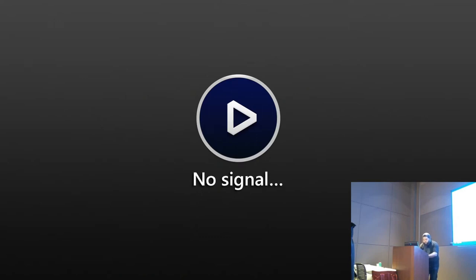Emacs, what are you doing? Apparently, Emacs doesn't like that I can't connect to Perforce right now. Seems a little odd.